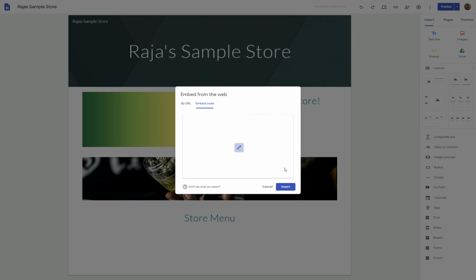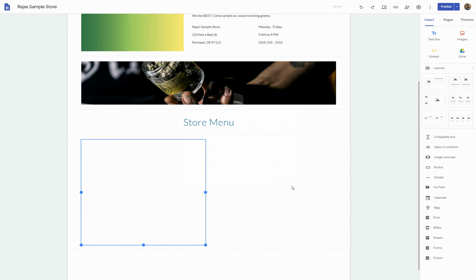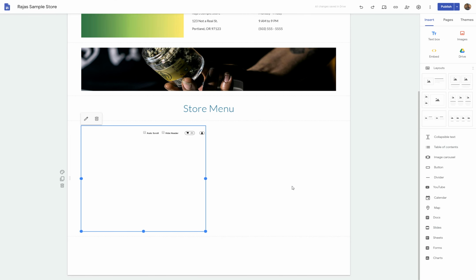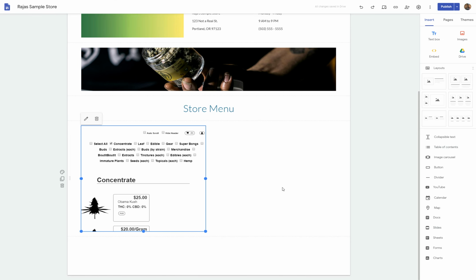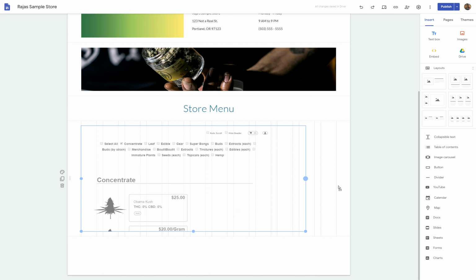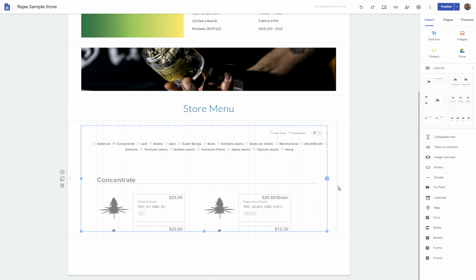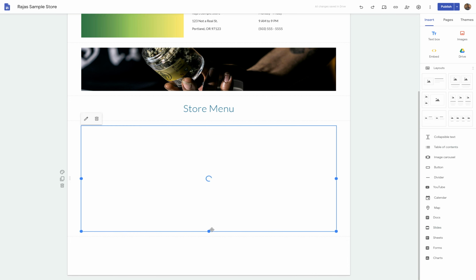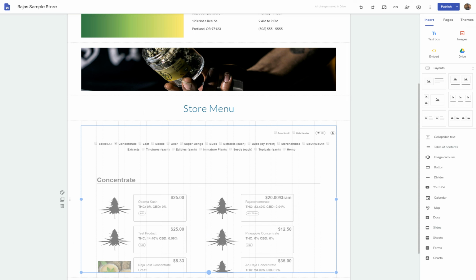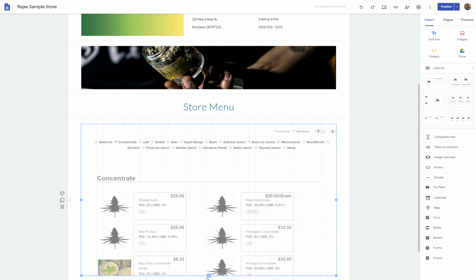Alright, so then it's going to give me a preview. It's going to say, is this what you meant? I'm going to hit insert, and it is going to insert a menu. Pretty cool. Alright, so let's adjust the window here just so it fits the full page. Adjust it down a little bit, because the way Google Sites does this is it appears in its own little window, so I'm going to adjust the size of that window.